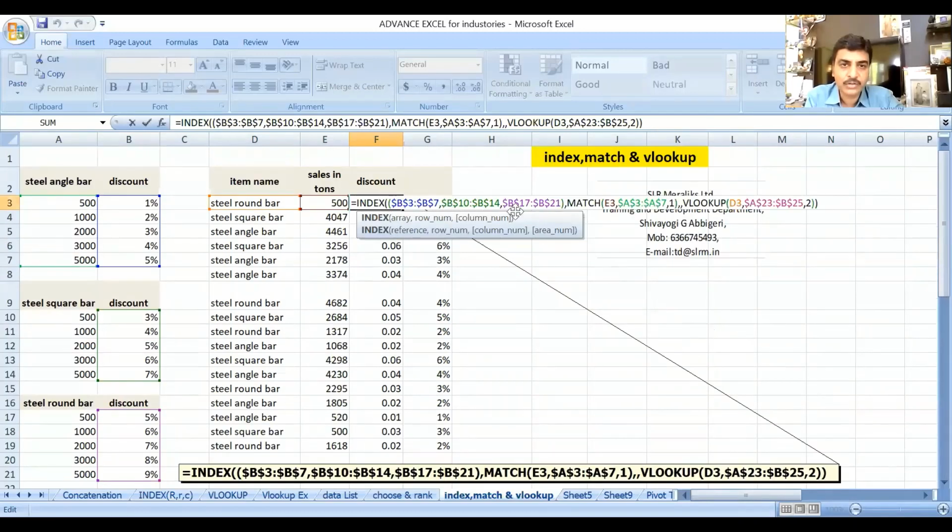Also we have given these three ranges to INDEX: B3 to B7, B10 to B14 and B17 to B21. These are the ranges. What should be matched here? Matching is E3. Whatever value is input by the user, that E3 value should be searched from A3 to A7. These are the values we have given, A3 to A7.